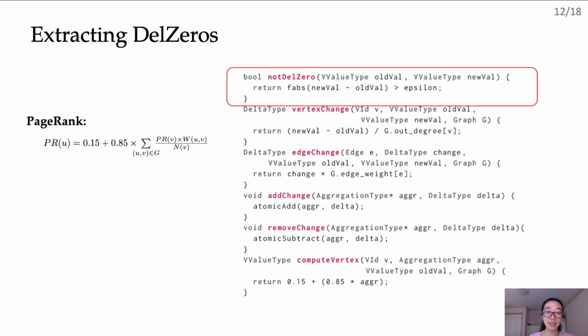Now with this new value, the difference is checked to see if it is a Delzero or not. This is done by the notDelzero function. If this function returns false, the runtime understands that this is a sparse update, and it does not propagate this update in the next iteration.